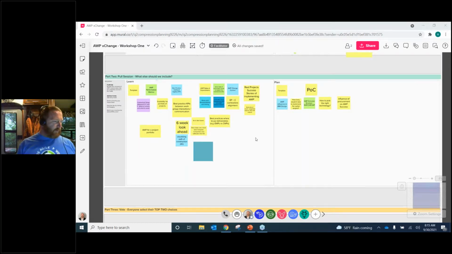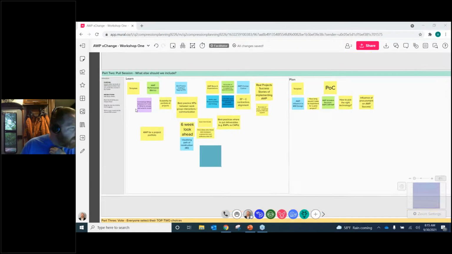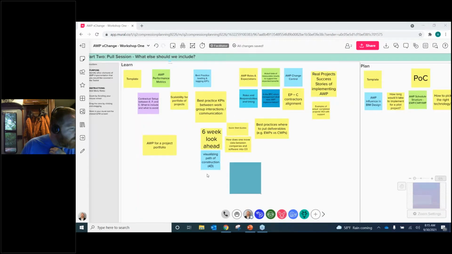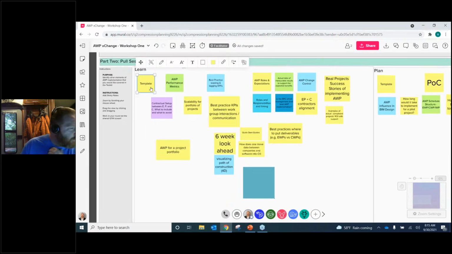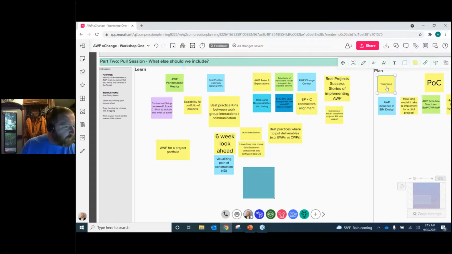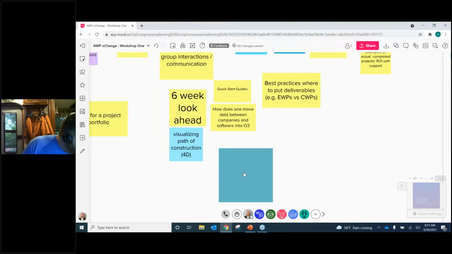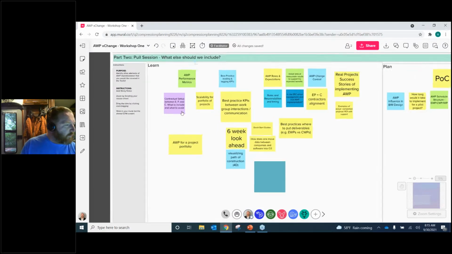Okay, we're going to call time on that session. So thank you very much for everybody who put a sticky note in. We're going to go through them now, review them, and then we are going to have a voting session. So I'm going to get rid of the two that I call template because I don't think we need those anymore. Big blue here, I don't think has any writing in it. Okay, let's have a look at what we've got.